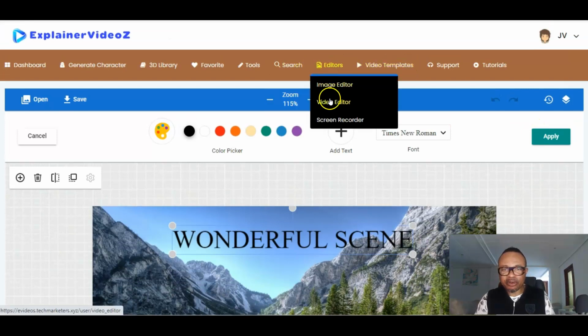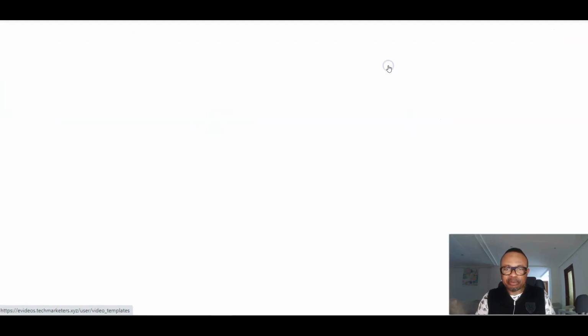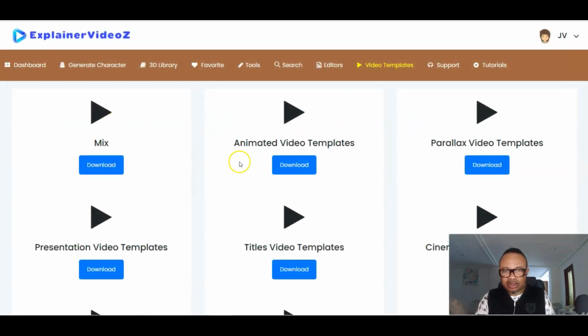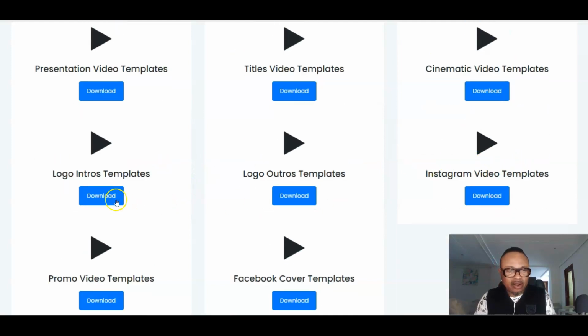And here you can have also video editor button here, where you can edit your video, so that you will be able to sort of engineer the video the way you want. Advanced editor for Windows, advanced editor for Mac, advanced editor for Linux. Okay, so you have all of that there, and you have video templates with this button, so that you can choose the templates that are already programmed to work for you. You can download animated video templates, parallax video templates, you have title video templates, you have presentation video templates, cinematic video templates, and all the rest of them, logo intro templates and logo outro templates.